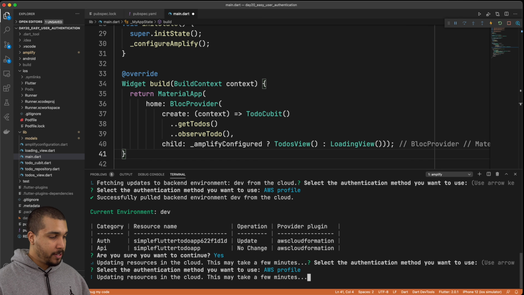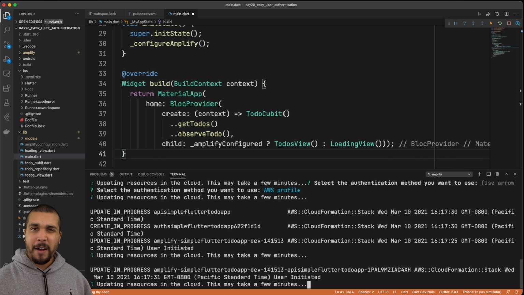Then we're just going to continue to press enter until it actually kicks off and goes out there and updates our resource. This will take about 5 to 10 minutes to finish, and then we'll get back into it.